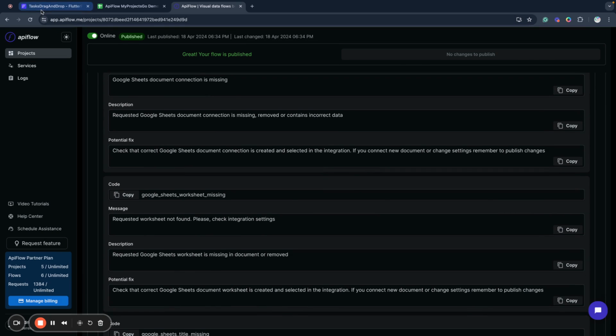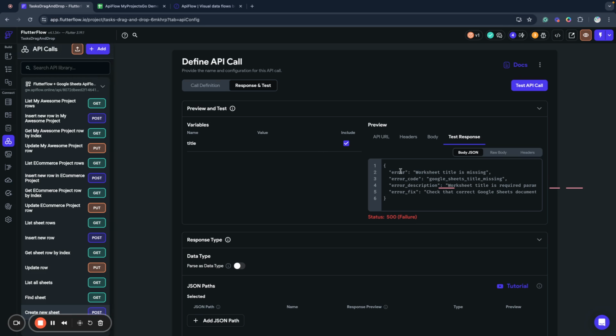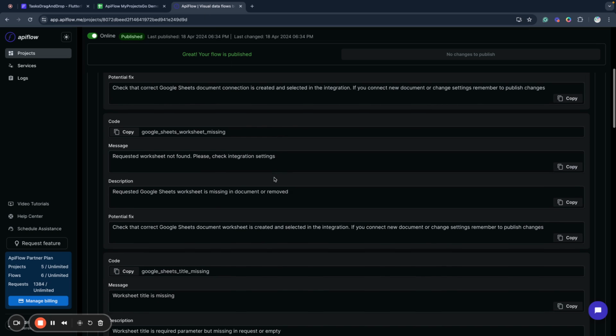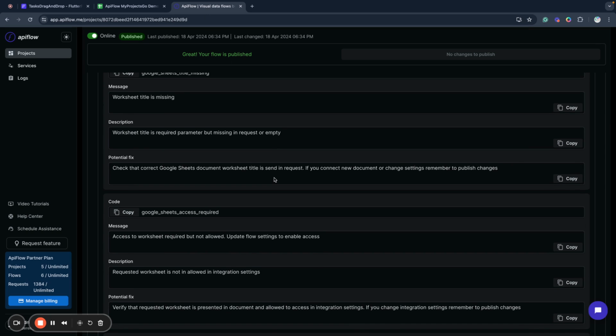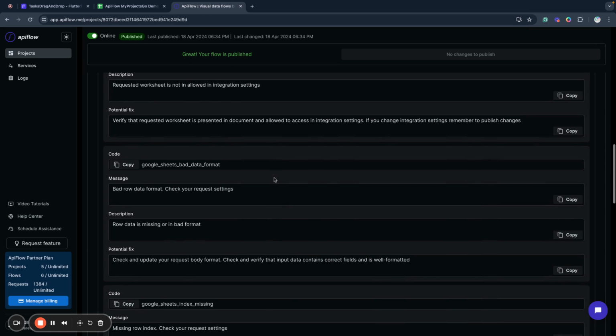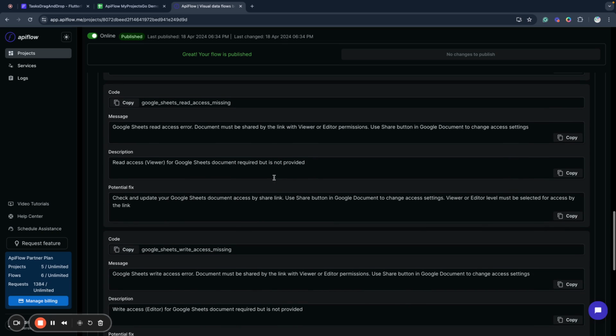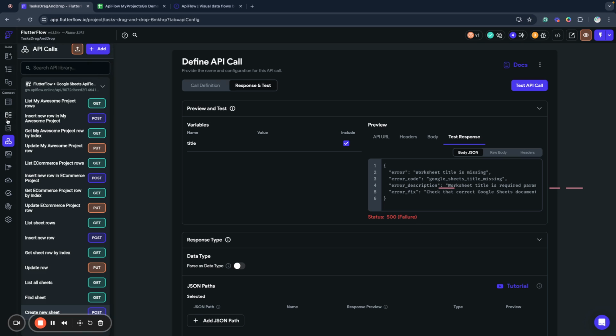So as you can see, in this case ApiFlow returned to us worksheet title is missing, and it has the error code Google Sheets title missing. It's a full ApiFlow built-in feature, so you don't need to configure anything. We will automatically handle this and return as accurate an error as possible and describe a potential fix for it. But let's continue and try to handle this error in our application.